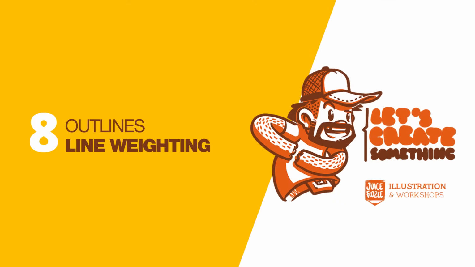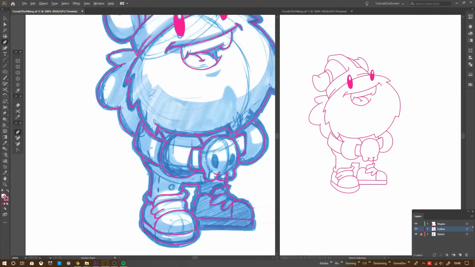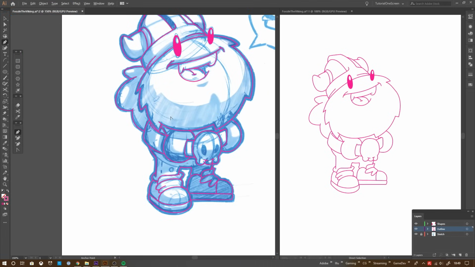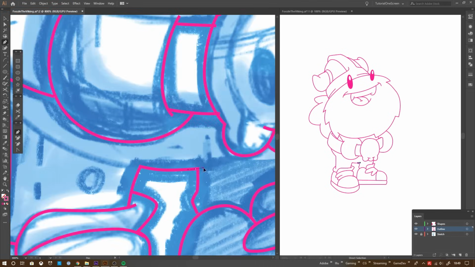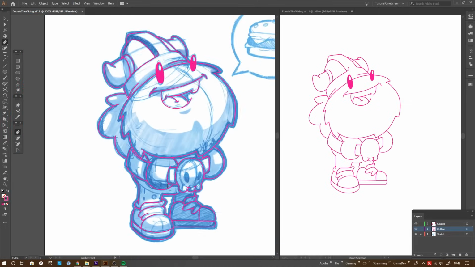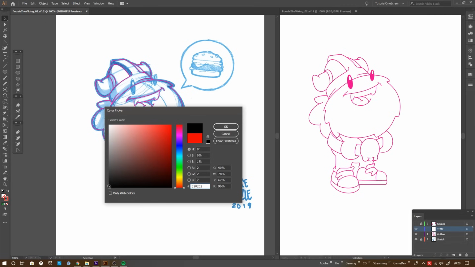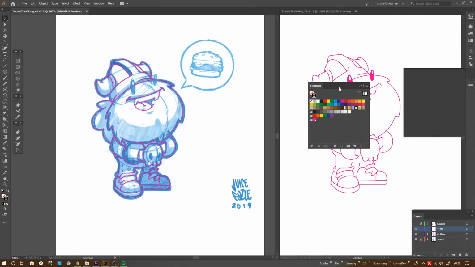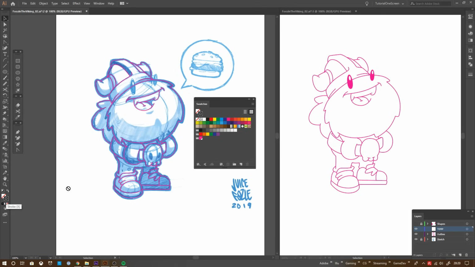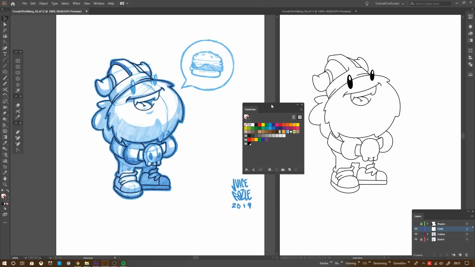Number 8. My line weighting workflow. I'm not starting to work on weighting the lines before I finish drawing all lines. That keeps me from having two irregular weights in the end and helps me keep an overview. When all lines are done, I change the ink color to black. I'm dragging the color while holding down Alt onto the ink color swatch to replace the pink.